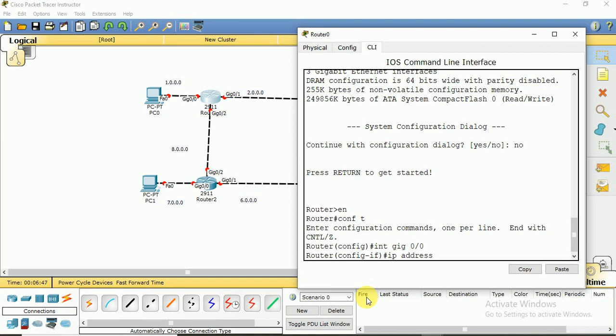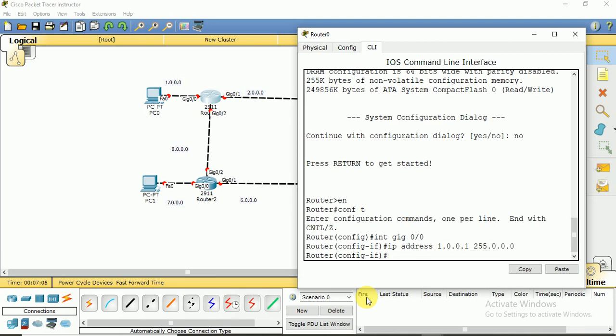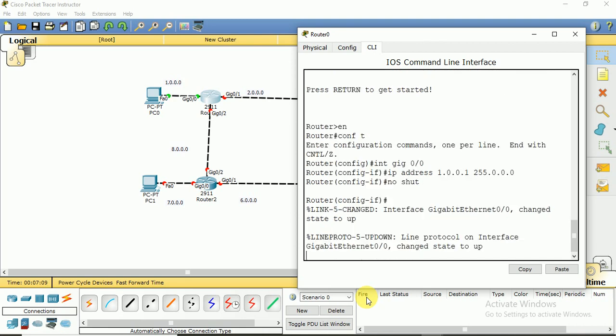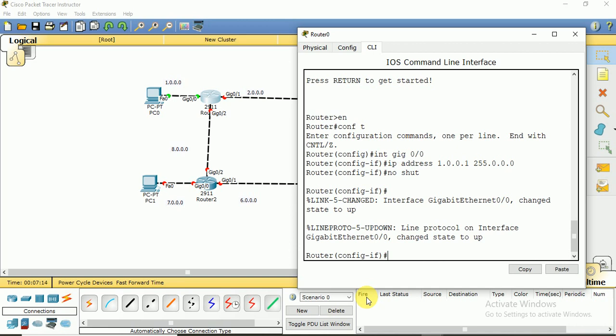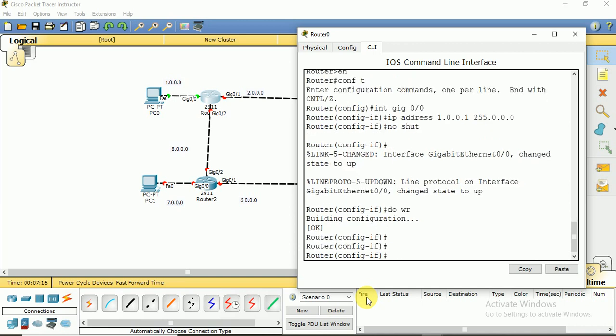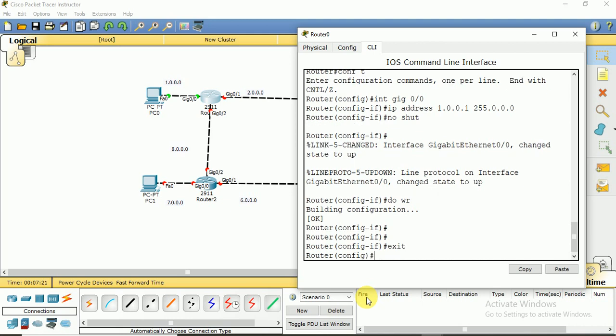IP address 1.0.0.1. And next what I have to give is its mask, and the network mask will be 255.0.0.0. So we are good to go. Now let's do no shut so that this interface can be up. Do write. And let's do exit so that we are out from this interface.